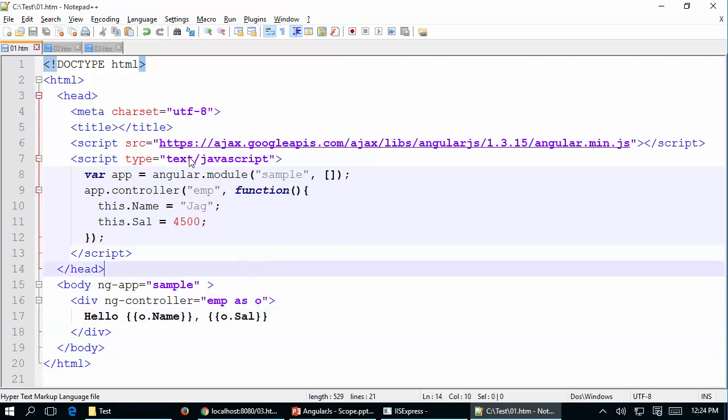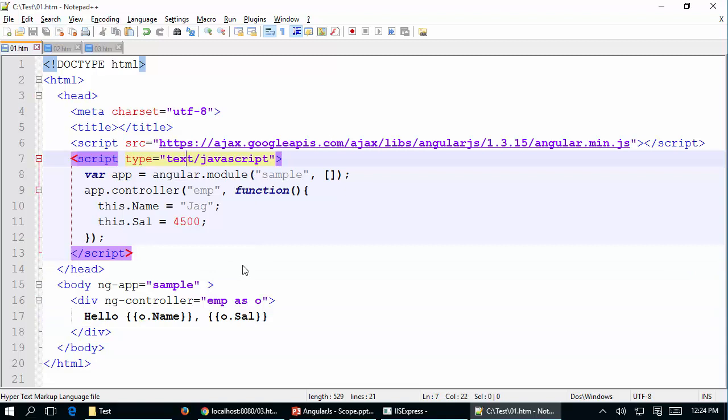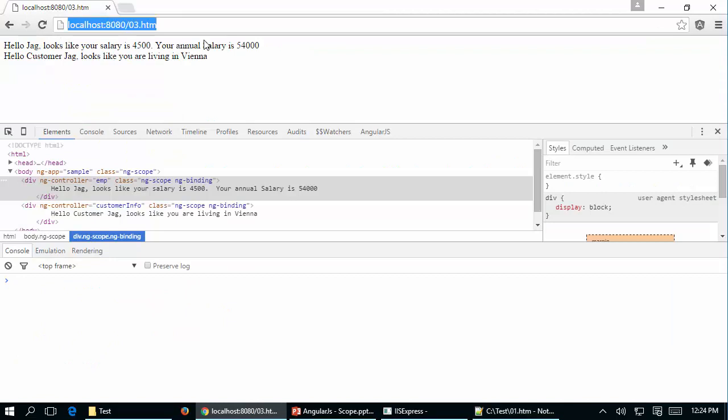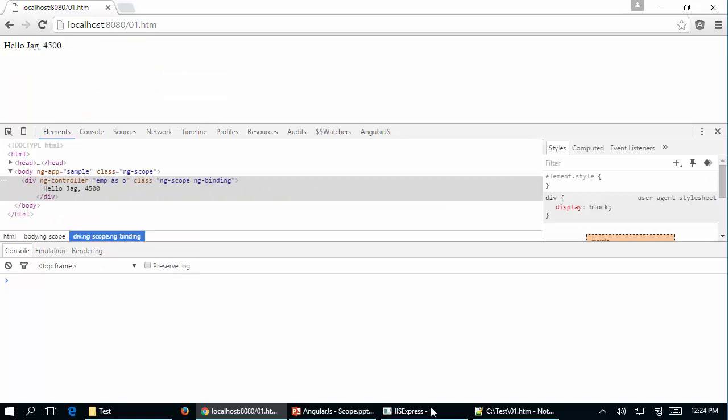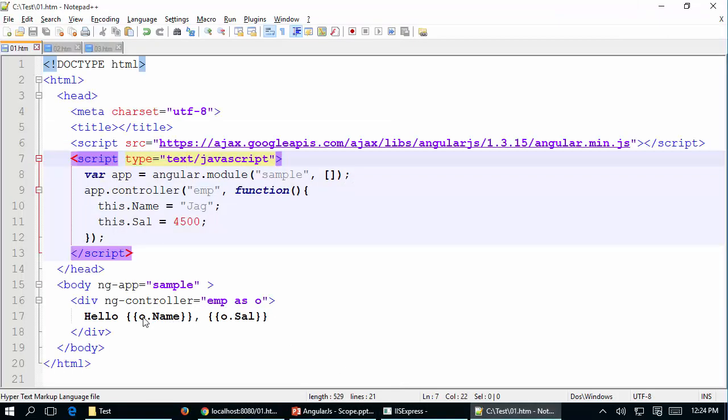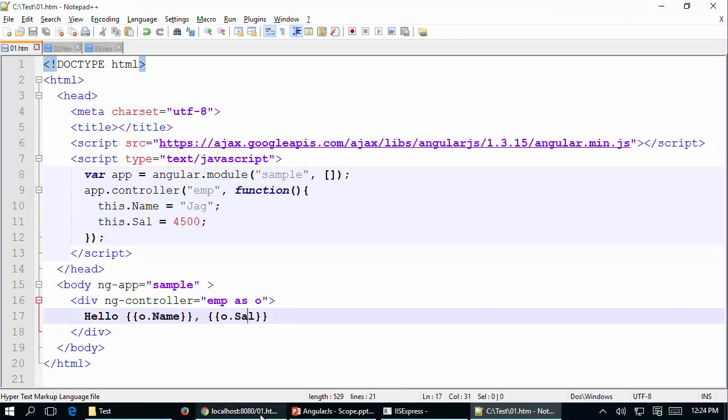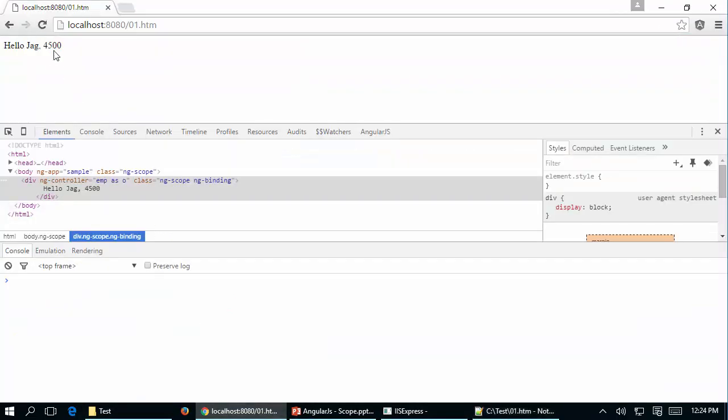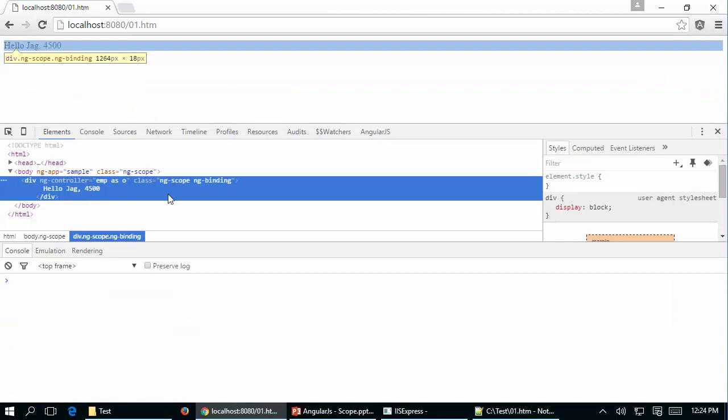And let me execute this and see how this is being executed as part of AngularJS from the developer tools point of view. So let me go to one.html, which is nothing but this example, and you can see I'm still having jag with the salary, which is fine. And now you can still see I automatically got ng-scope and ng-binding. This is pretty important. Whether or not you are adding it, you can see even though you are just using the controllers, the scope is being added, and it has also got other classes necessary.